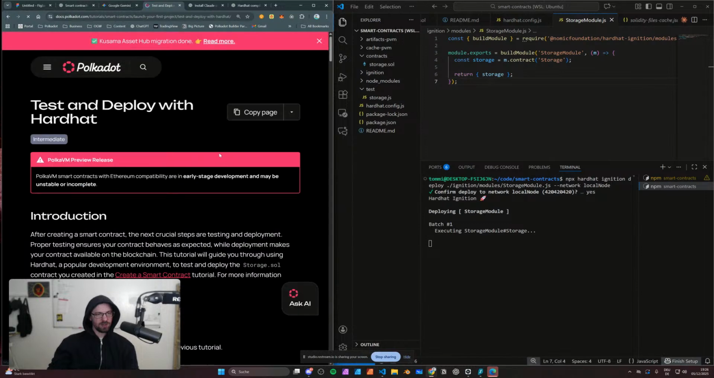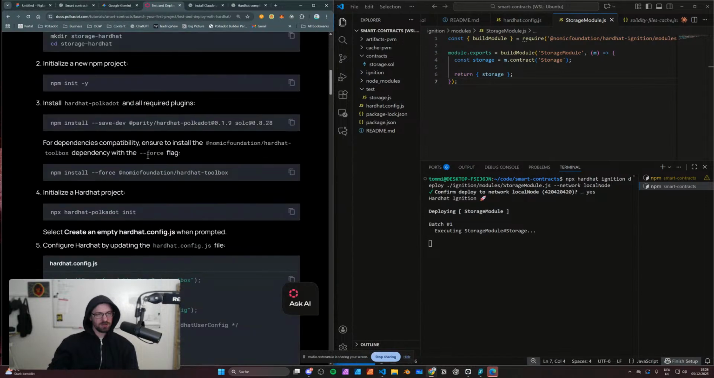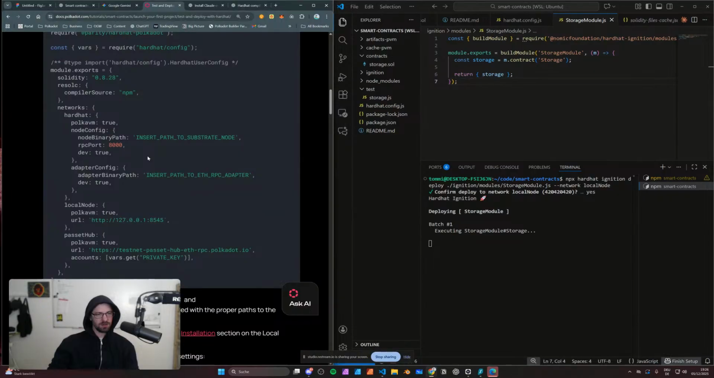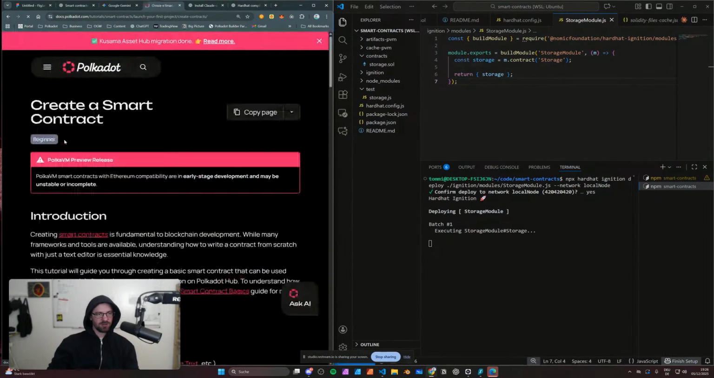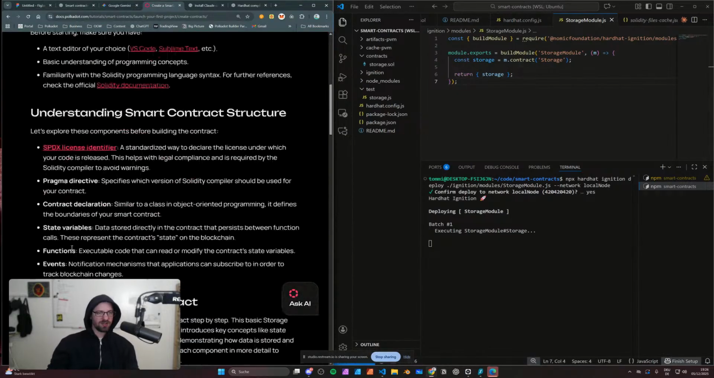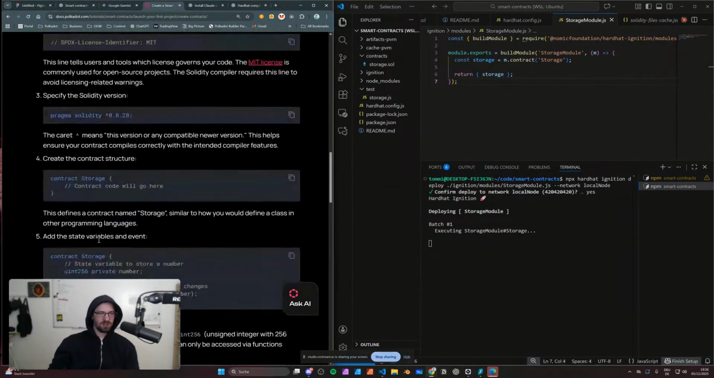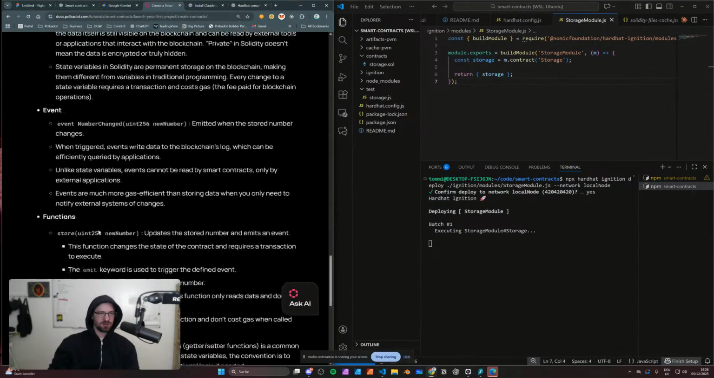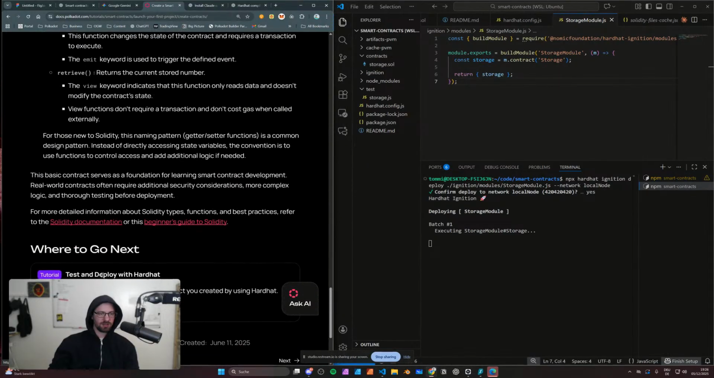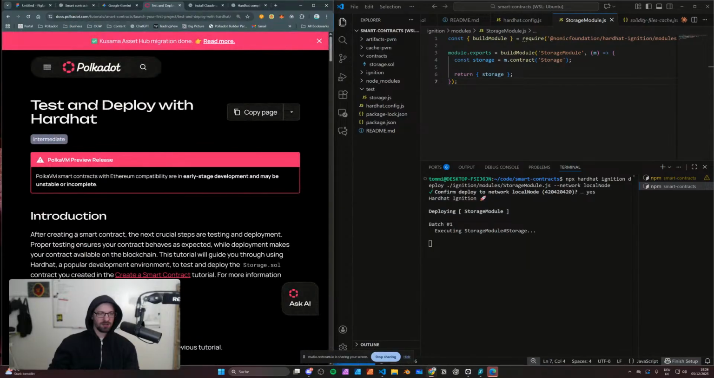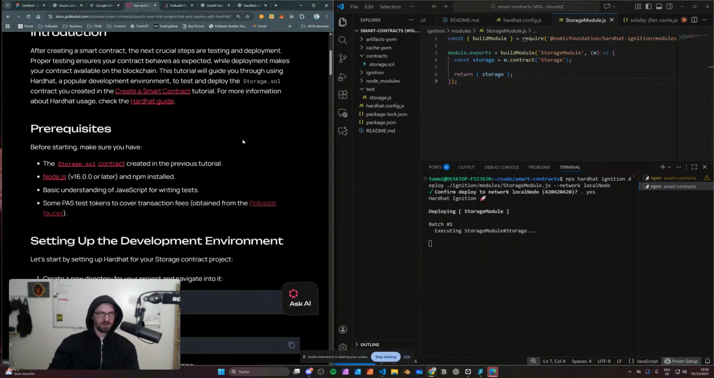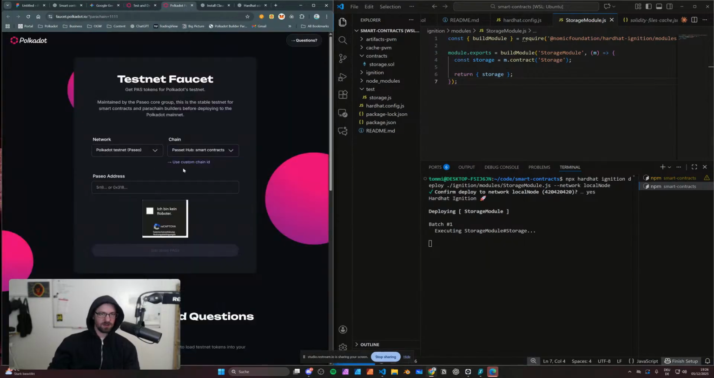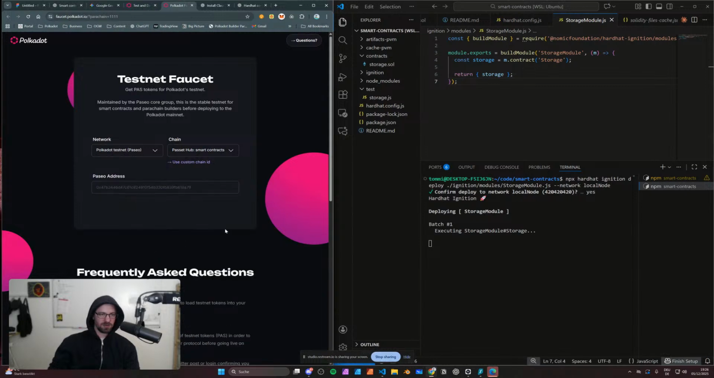Test and deploy with Hardhat. Somehow I missed the easier tutorial. I could have just gone with the easier tutorial, and I chose not to. Okay, I did. Hardhat guide, faucet. Passet Hub. Get some PAS.